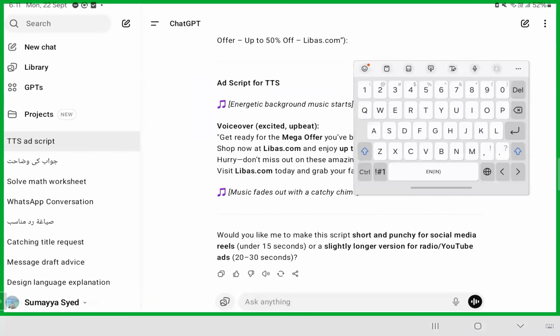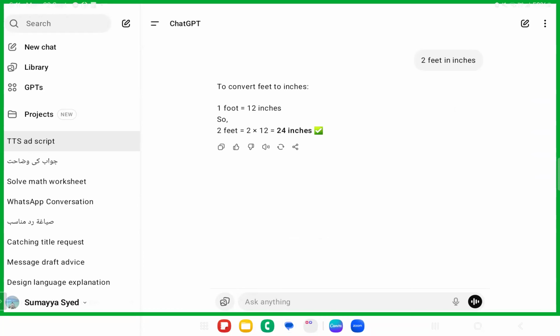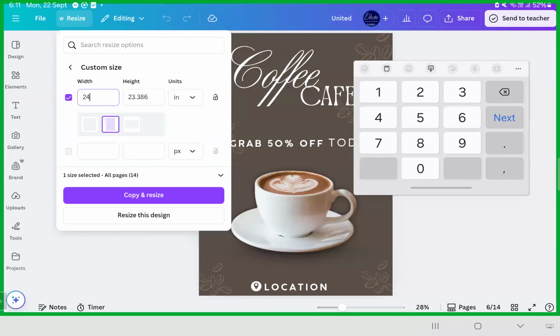Okay, let's just convert 2 feet into inches. 12 inches will give you 1 foot, so 2 feet is 24 inches. I'll go ahead with 24 inches width, and the height is 12 inches, 1 foot. Yes, right? It's so easy.